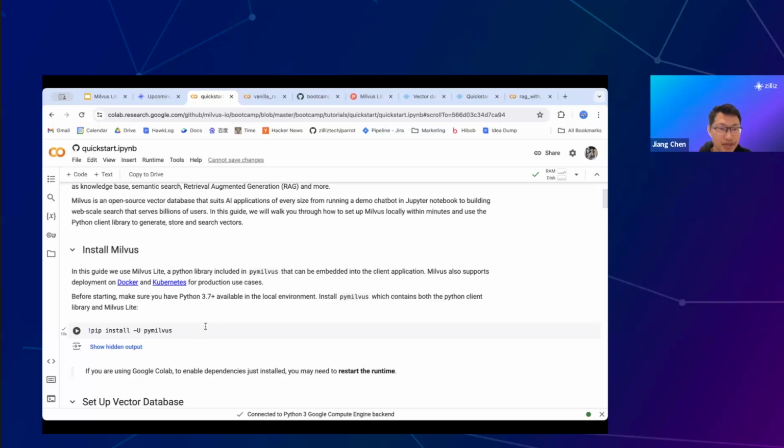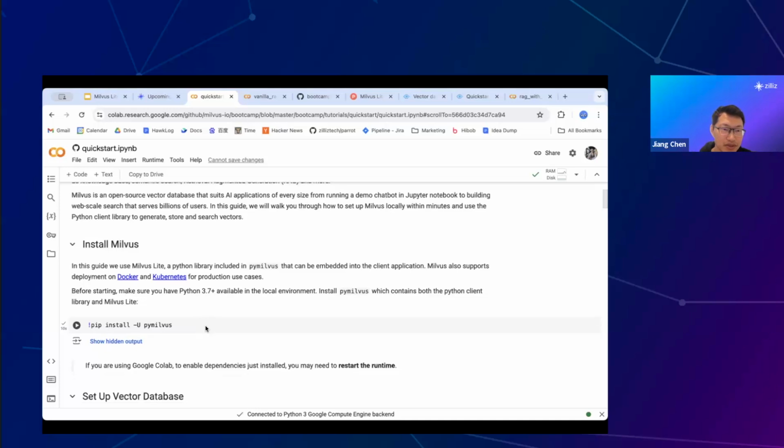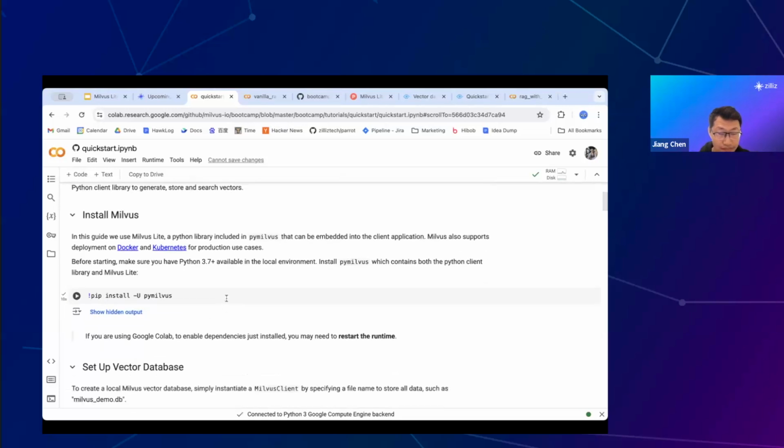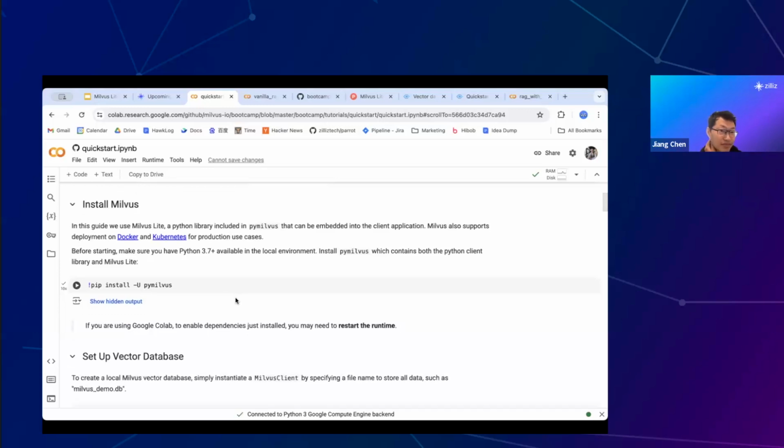For convenience, we include all of the components in PyMilvus. If you have a Milvus server, then pretty much what you want PyMilvus for is just as a client. But if you also want to use Milvus Lite with PyMilvus, you also get the server part. In that sense, you don't need to install another Python package just to have an easier way of using Milvus.